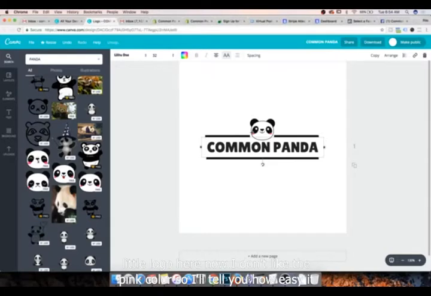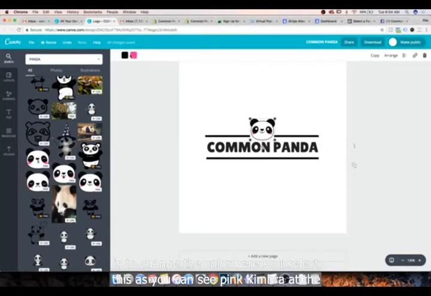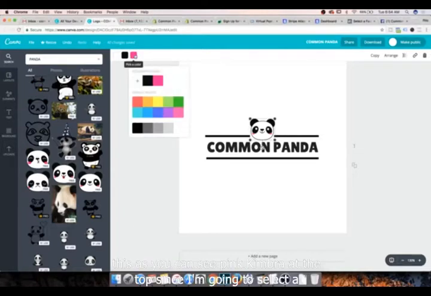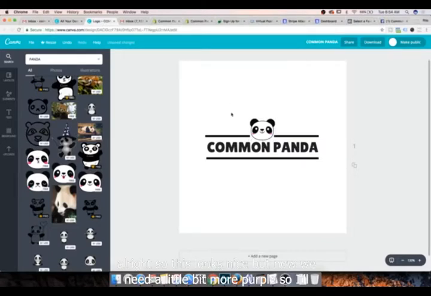Now, I don't like the pink color, so I'll tell you how easy it is to change the color here. So I select this. As you can see, pink came up at the top. So I'm going to select a different color from here. How about this one? All right, so this looks nice. But now we need a little bit more purple.